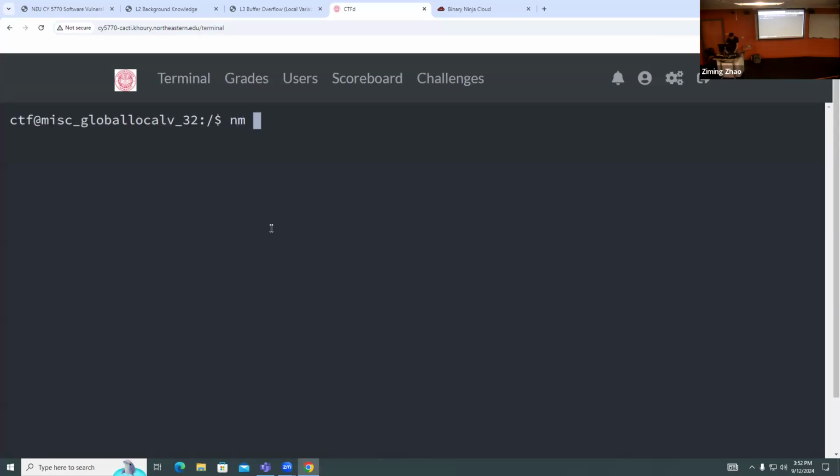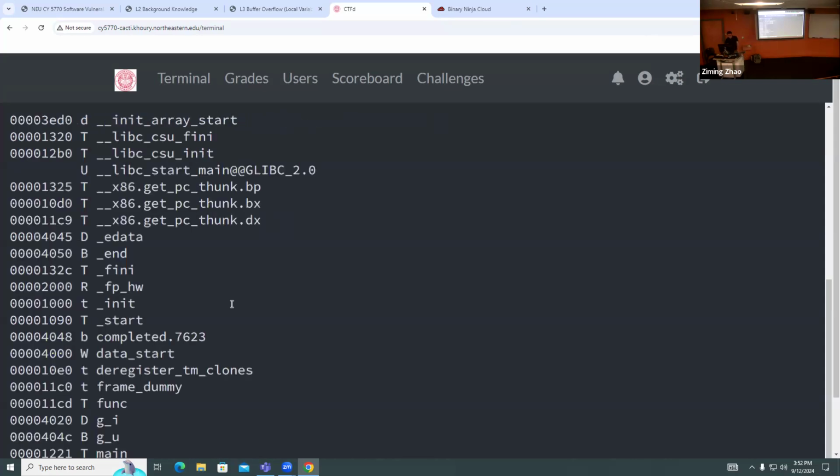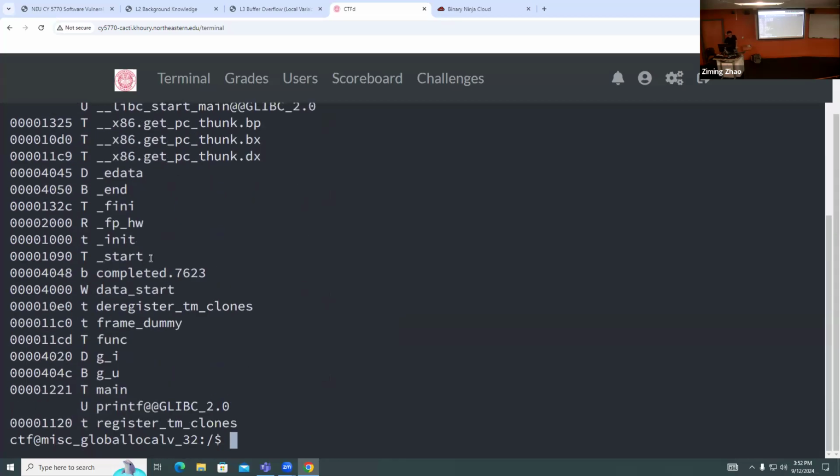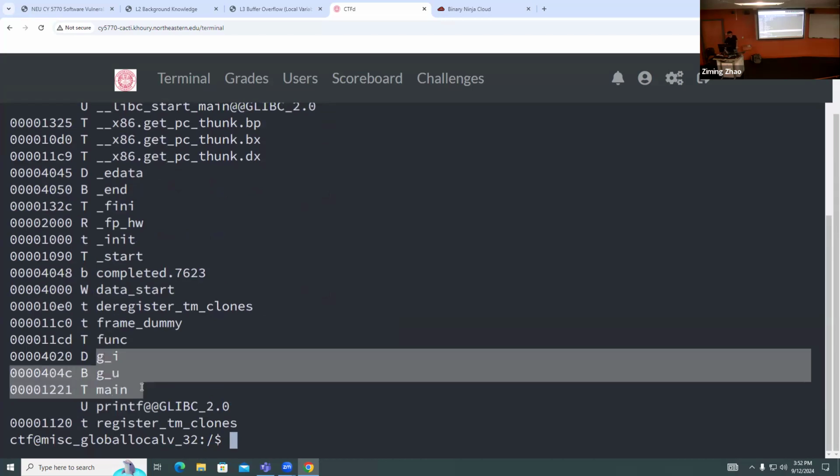First, we can see the symbols of this. There are not so many symbols here. What we find are some function names, and the type here is T, in text. So how about the variables? What do we find? We only find two: G_I and G_U, the global ones. We do not find the local ones because they don't have a fixed address. They're dynamic, right?